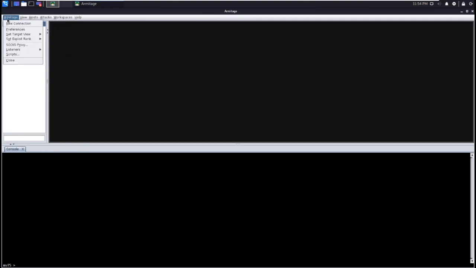We have Armitage: New Connection, Preferences, Set a Target View, Graph View, Set Exploit Rank, Set Proxy, Listener, Scripts, and the View tab. We have Console, Credentials, Downloads, Jobs, and Reporting, which works for your pen testing if you're reporting to the company, to your boss, the senior.